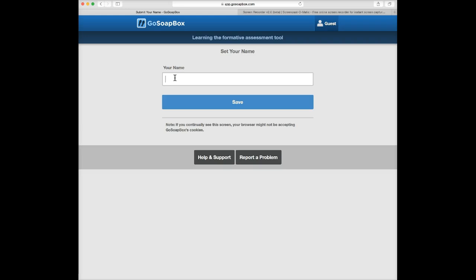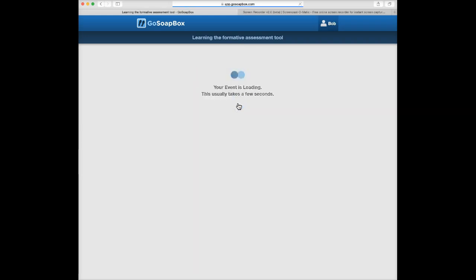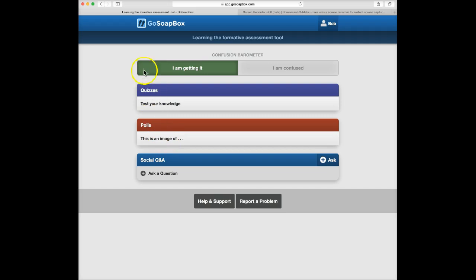You also, in the setup area of the event, have the ability to determine whether or not you want it to be anonymous or whether or not they need to put in their name. So I'm just going to put in a name and say save. And the event is loading. Now notice all of those different types of things that I could have in the event, they're not all turned on. And the student view right now is kind of showing what's going to be on the student's machine.